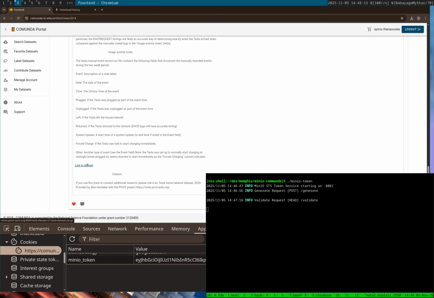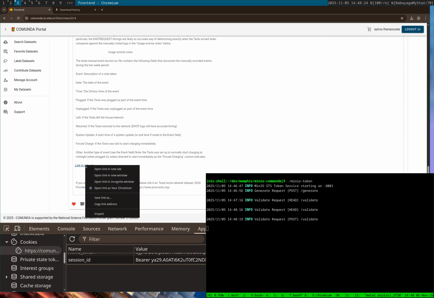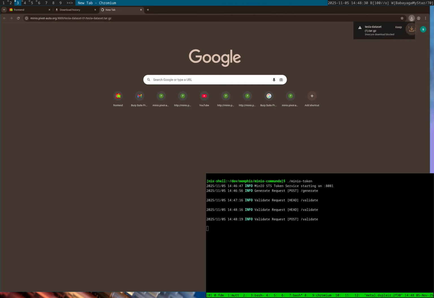So I'm going to click it, but notice that I'm not going to get an access denied here. And we see that there is a POST validate, and I didn't get an access denied. However, I will need to right click here, copy link address, and then open the link again. And now you're going to see that it's going to ask me, do you want to download this dataset? I consider it an insecure download because it's over HTTP. I'm going to say I'm fine with it, and it downloaded the dataset. So that's our small demo, and thank you for watching.